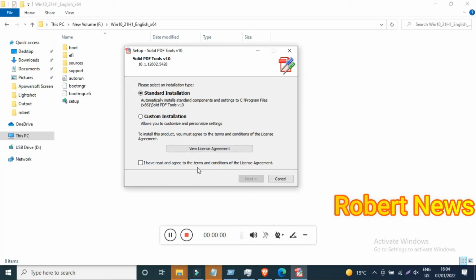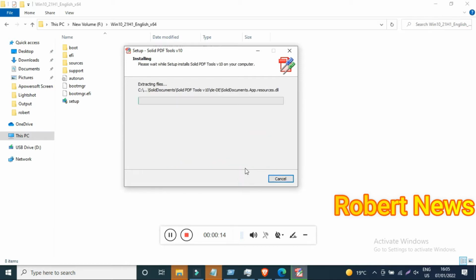Hello my dear friends, and today I will show you PDF related software called Solid PDF Tools. It supports Windows 10, Windows 7, Windows 8, 32 or 64 bit. And you can see there are a lot of PDF tools available, like open PDF, convert PDF files, create PDF, combine files into PDF, unlock.